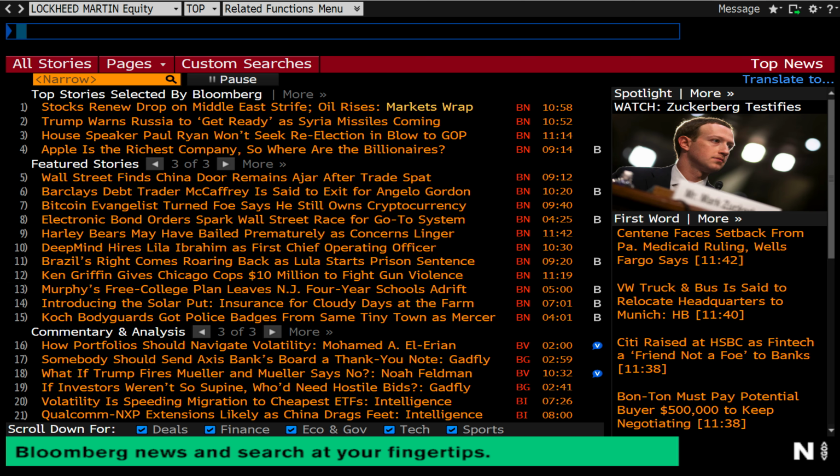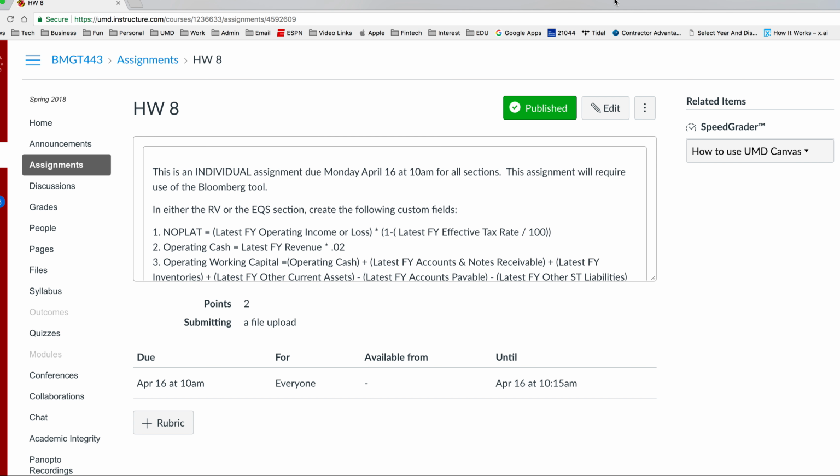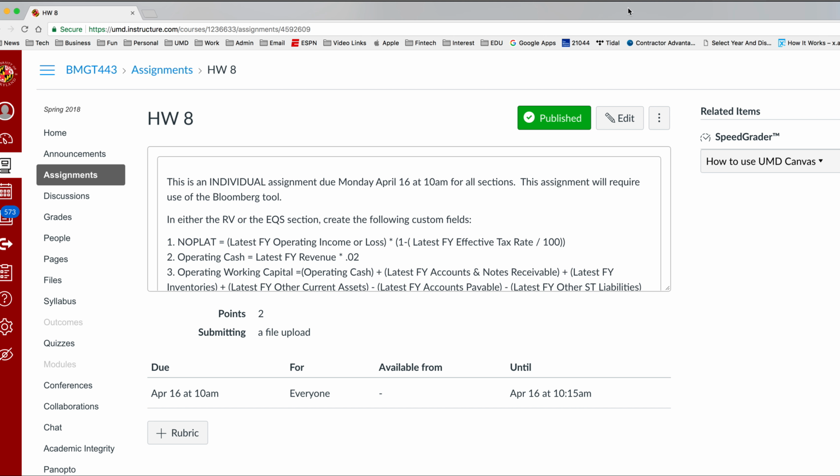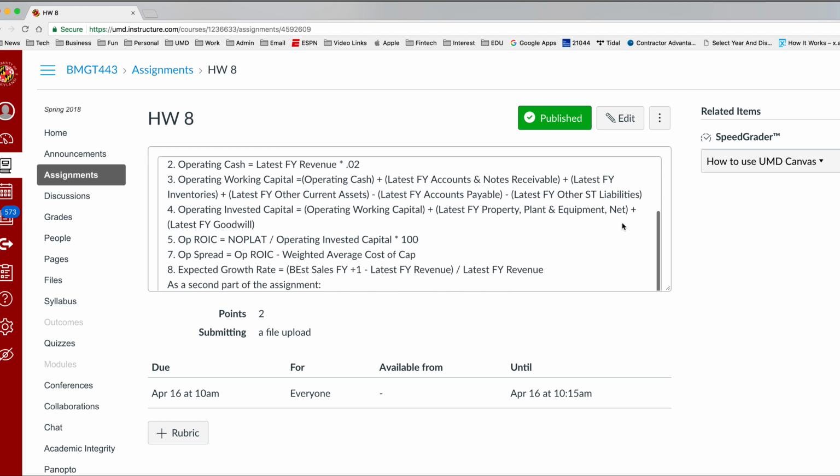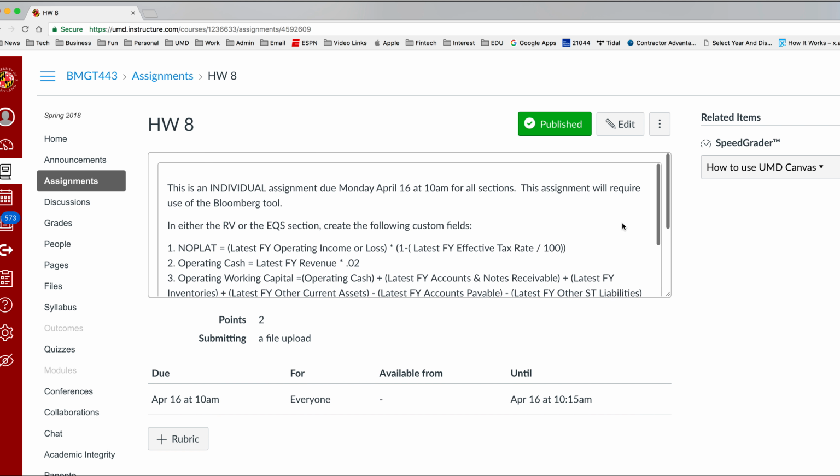In this video, I'll give you some information on how to work on homework 8. Basically, you're going to need to create some custom fields, which you can create in the EQS or RV screen. Since you're going to be using EQS, I would suggest doing it there. And then you're going to do a screen based on those custom fields.